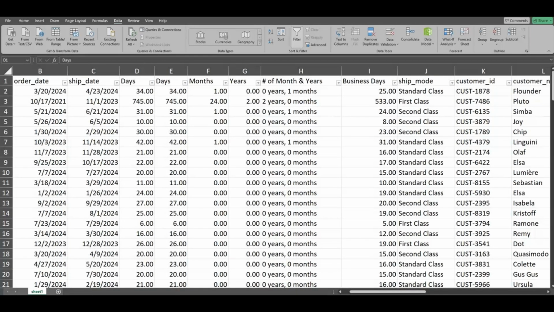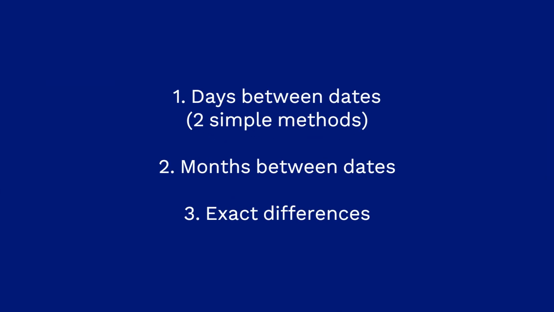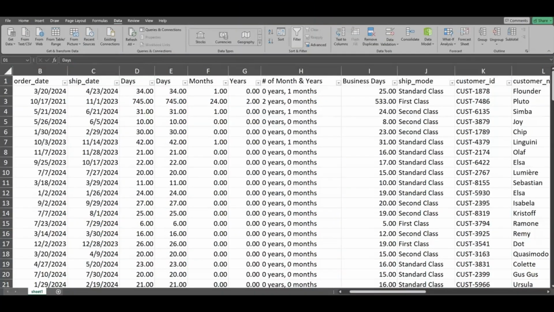Are you trying to figure out how many days or months are between two dates in Excel? Most people either do it wrong or way harder than it needs to be. So in this video, I'm going to show you 3 simple ways to calculate days between dates, months between dates, and even extract differences. So let's jump in.